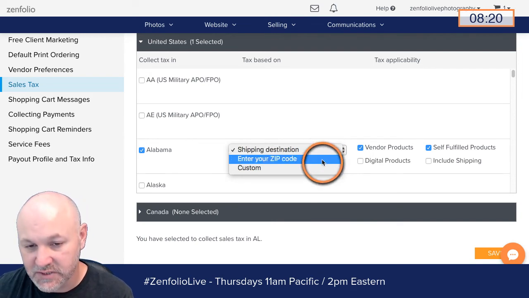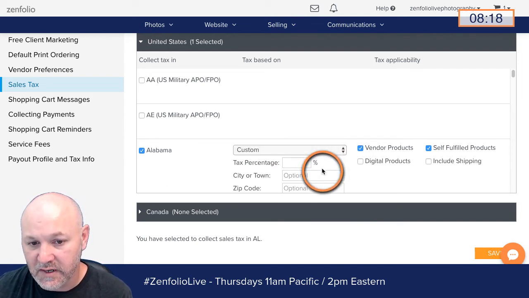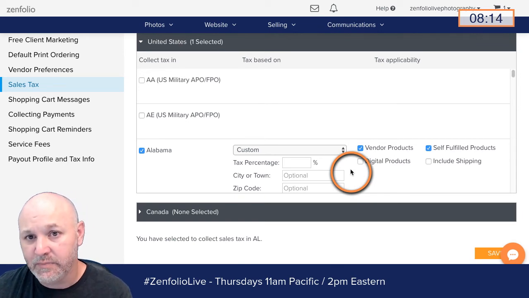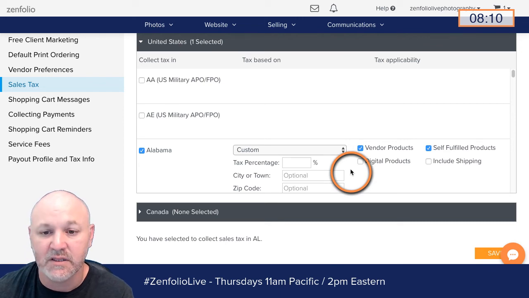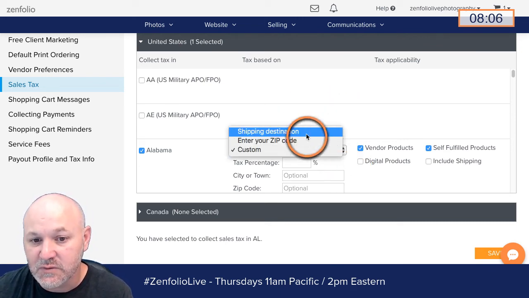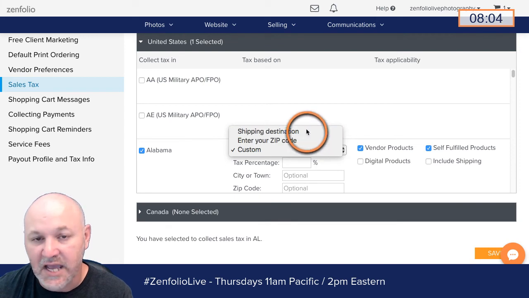You can enter your zip code, or you can enter a custom tax percentage. Now, Zenfolio updates the tax codes in here every month for you. That's not something that you have to do. And you just need to be aware this is where you make those selections on how you want to charge sales tax.